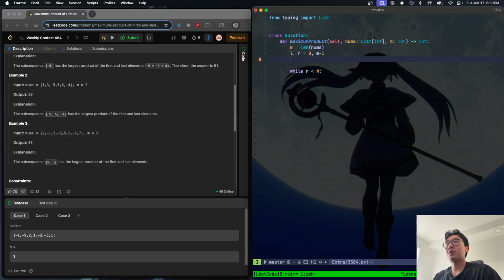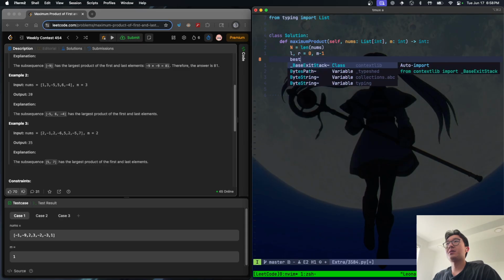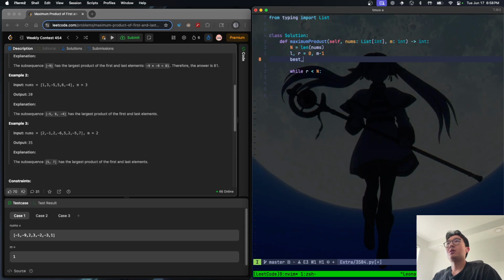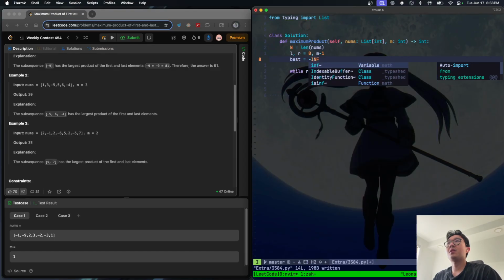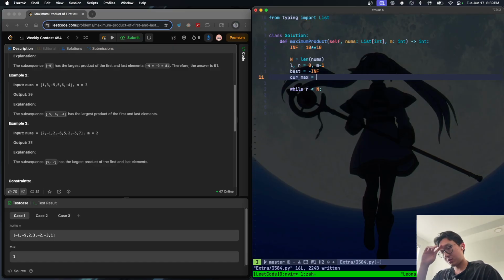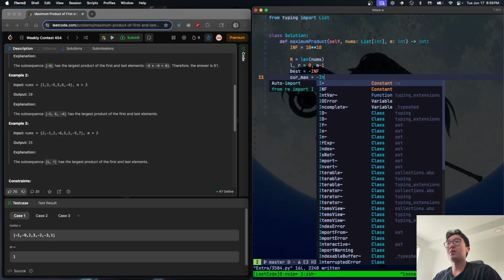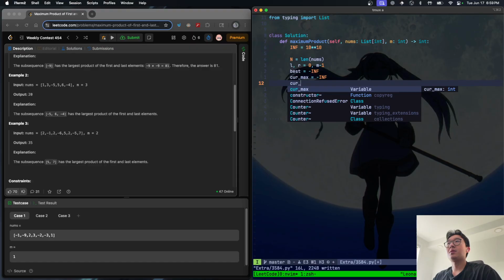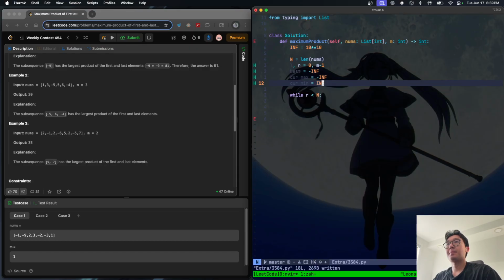So we need best, min. Let's say we have best as negative infinity, and then we have infinity equal to 10 to the something, like this. We have current max. That's going to be negative infinity. We have current min. That's going to be infinity. So we can update. And then as we go, we update using the left pointer.